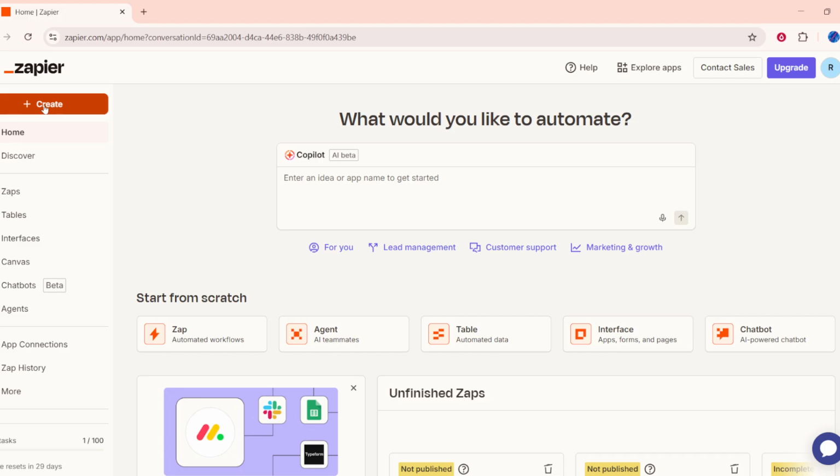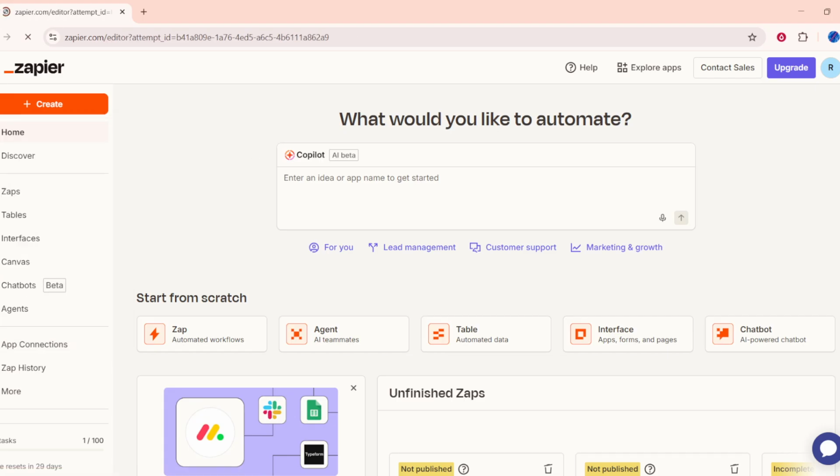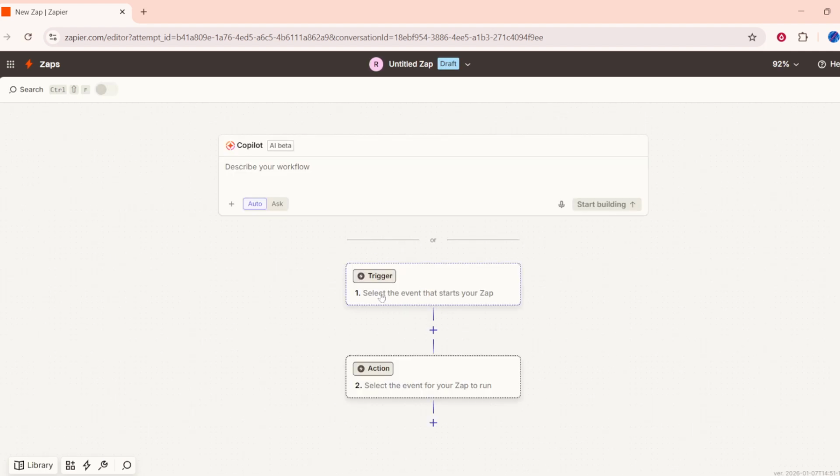Head to Zapier.com and log in. From your dashboard, choose Create and then Zap. A zap is simply a trigger followed by one or more actions, so we'll set the trigger first. Choose the app that starts the process.